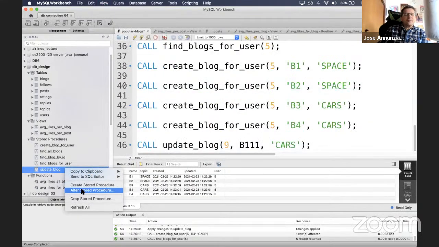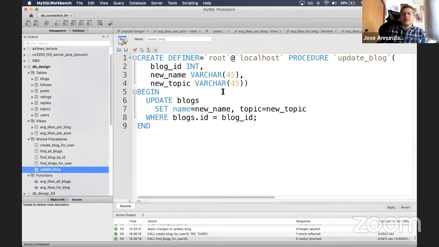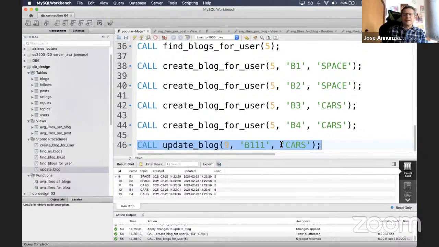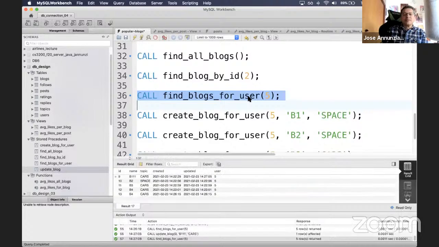Let's alter it. Oh, you mean in here? I forgot a quote. Oh, yeah. This should be a quote, right? This should be quotes. Let's run that again. And let's see if that worked. Okay, it did work. Excellent, thank you.